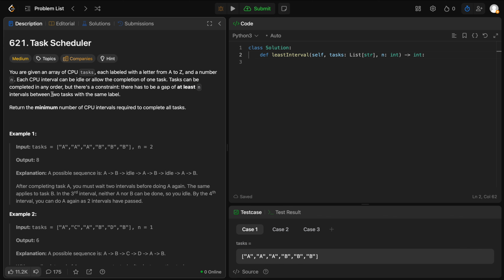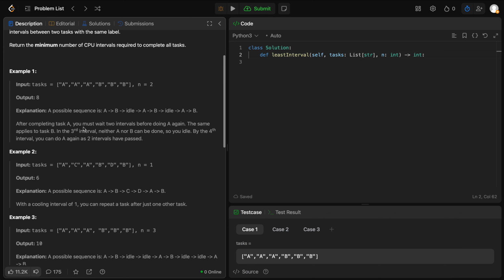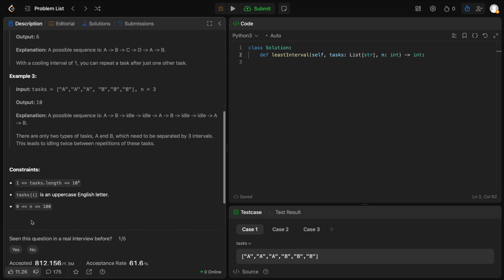Tasks can be completed in any order, but as a constraint, there has to be a gap of at least n intervals between two tasks with the same label. Return the minimum number of CPU intervals required to complete all tasks. This n is between 0 and 100.